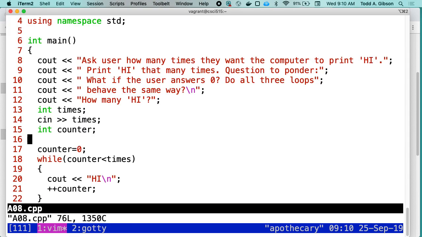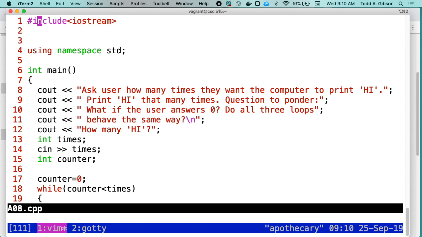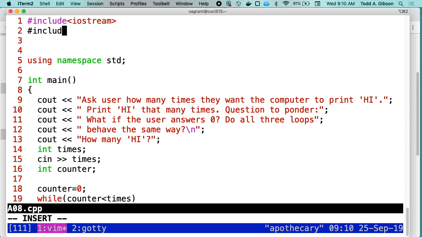So, cout is a variable for output. I want to create a variable for output to a file. For that, we have to include this. We saw from Monday that a pound include statement literally just puts a copy of the file right at that location. iostream contains all the information we need to be able to use the variables cout and cin. fstream contains all the information we need to be able to use input files and output files.